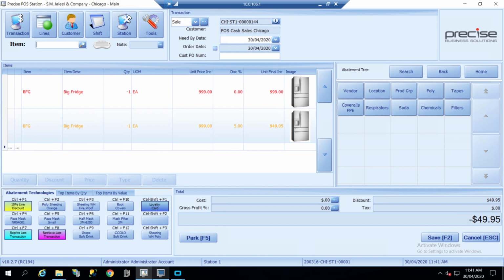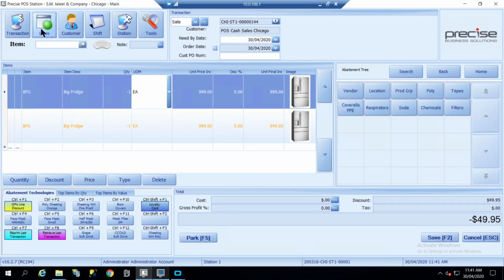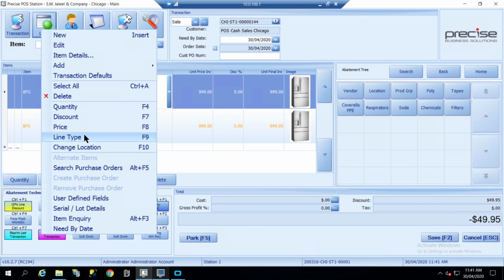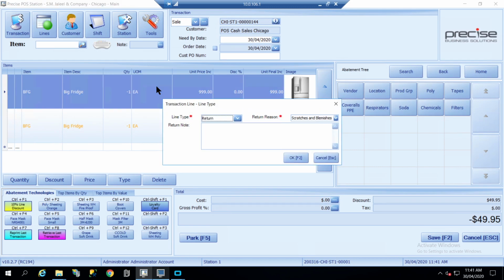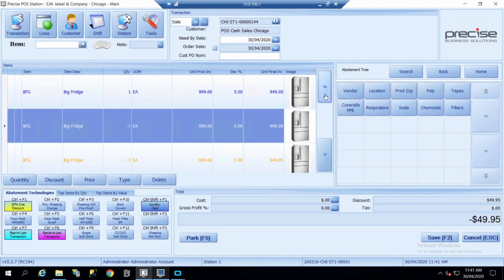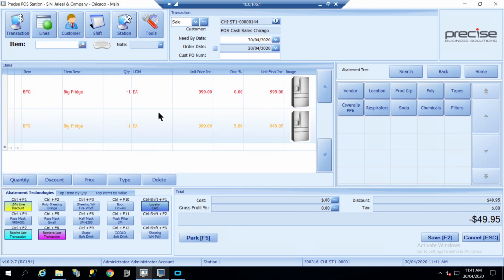So note once again that we can change through any of these line types by highlighting the line and then selecting either the lines menu and going to line type, or we can highlight the line and hit F9. And when we do that, we simply change to the line type that we wish and then select OK. So 4 different line types there. All of them have their own use and their own function. And once again, very, very easy to incorporate into your process when dealing with Precise Point of Sale.